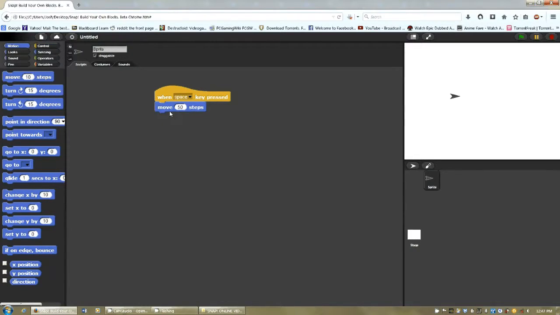Now to get rid of a block, you just left click it, hold on to the left click, don't let go, and then drag it away. And so now that won't be a part of our program. See, if I press the spacebar, nothing happens. But if you would like to get rid of this block, you can right-click the block.